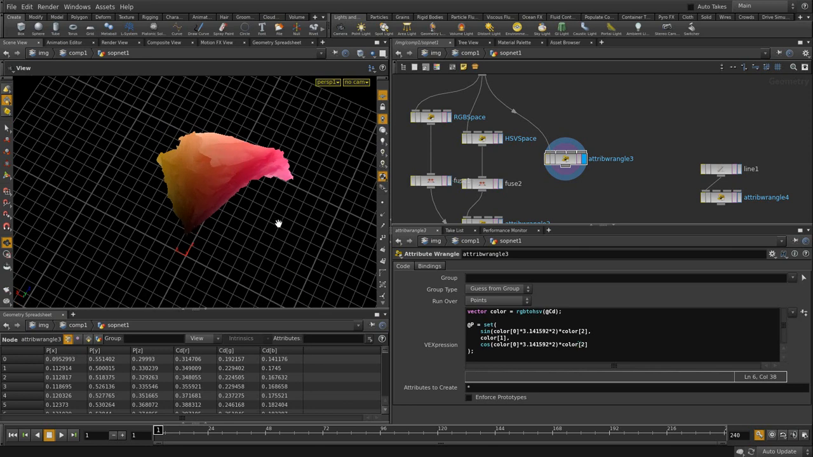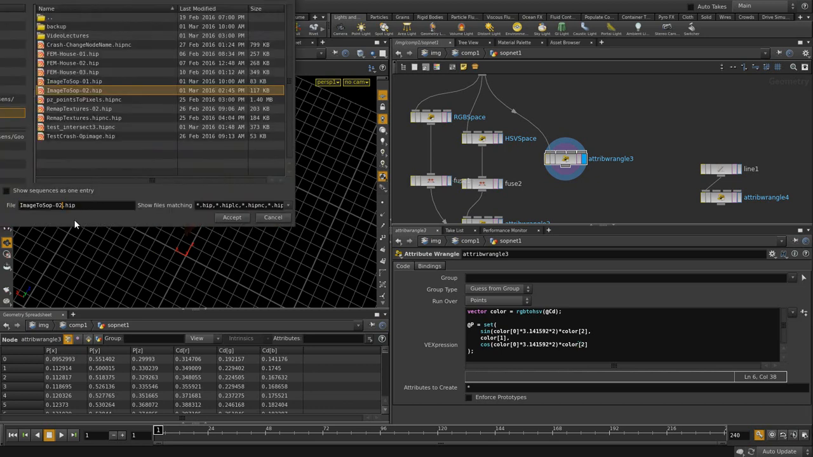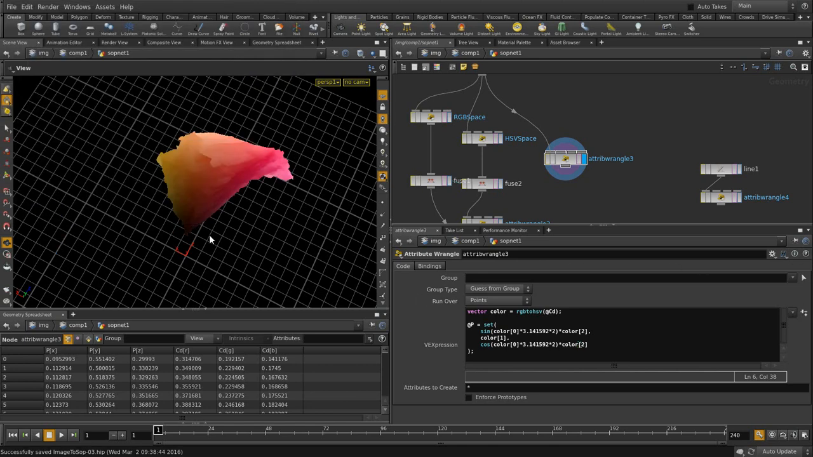Now just for safety reasons I'm going to save my scene again, because I had some crashes in the past. It doesn't seem to be entirely stable with this version of Houdini. I hope you have fewer problems, but I mentioned it already.